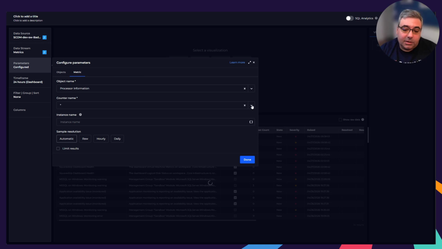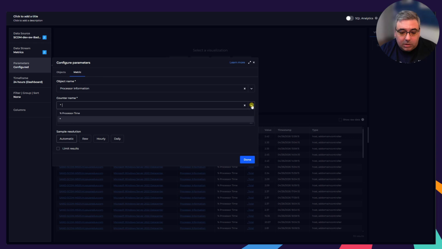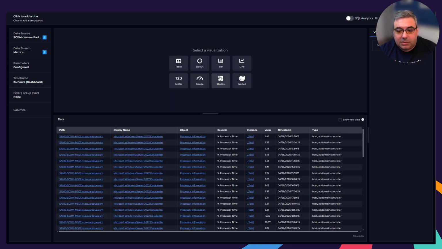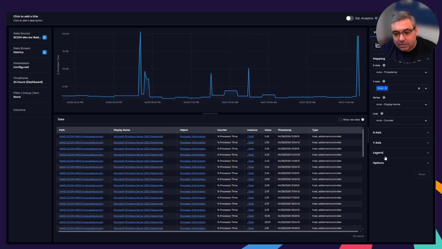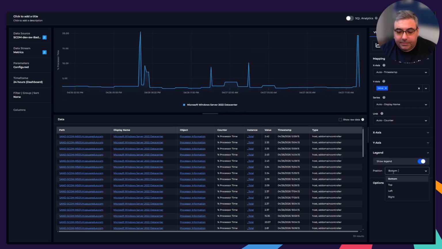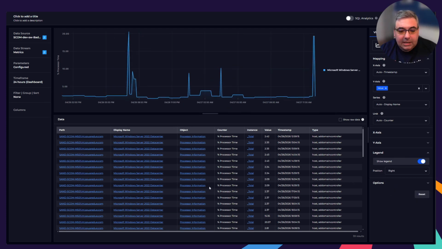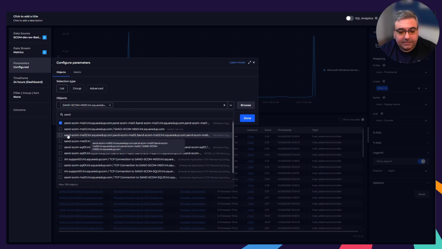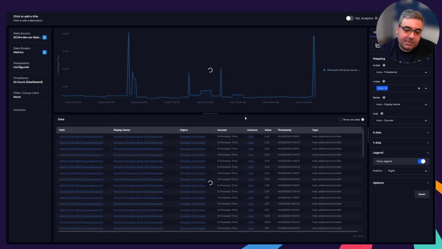And just like dashboard server, you can combine counters with the wildcard, or you can hard code them. But in this case, we're just going to do percent processor time. We have our sample resolutions, raw, hourly data, if you want to get into all that fun stuff. And then we just come up and choose our visualization, which is line. You can add a legend. We can add another server if we want. Ta-da. And if you want to choose different objects, not just Windows Computer, you can see that they were in the list there. That will go pull the extra server.